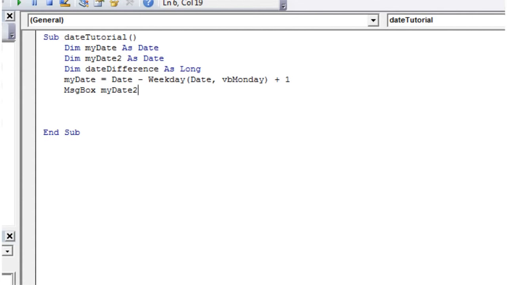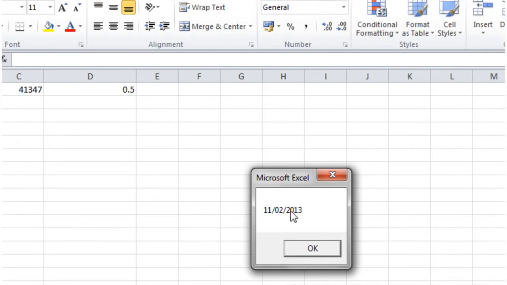And then if we then play out my date, so what we're looking for now is the start of the week, which was the 11th of February. So if we play this, and boom, there we go, 11th of February.